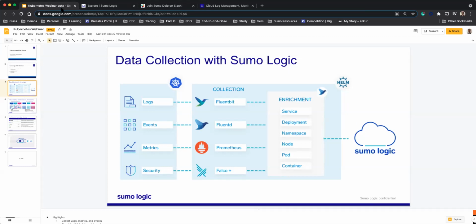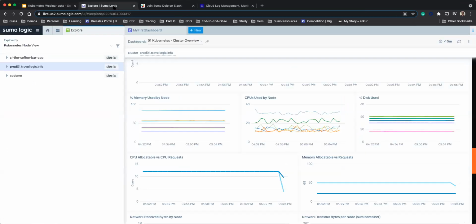So I'm getting back to the Sumo Logic interface over here, and we are actually looking at a demo cluster, which is now set up to receive data in the form of logs, events, metrics, etc., including the security one. So I have a lot of other interesting dashboards here for this particular demo cluster.